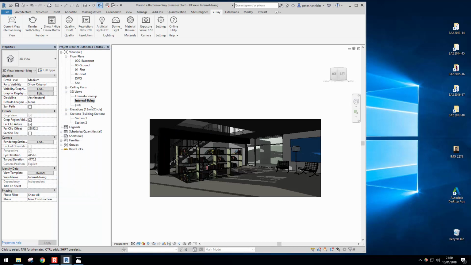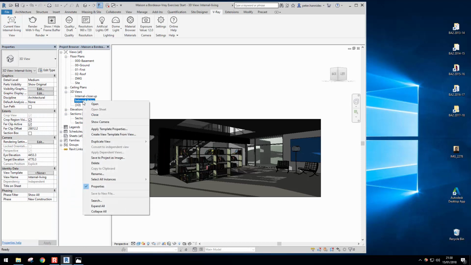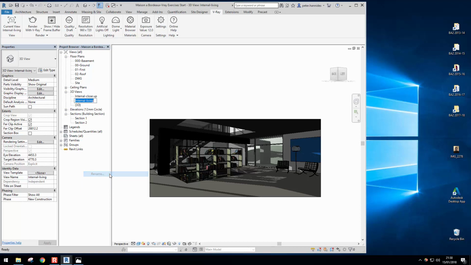So first of all, rename the views. If you right click and select rename, you can rename these views from 3D view to whatever you like, and this is most useful when creating a series of views, so you can easily allocate them. When we come up to rendering, the first box is which view you're going to render. So we're going to select internal living.